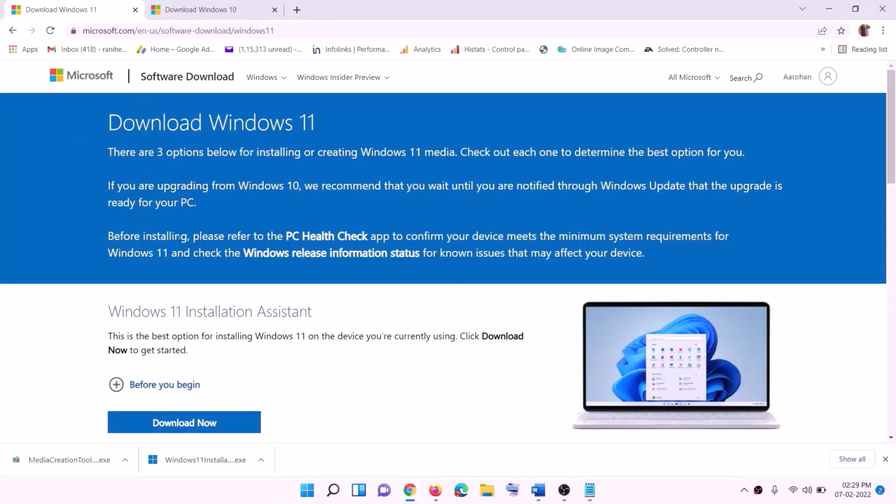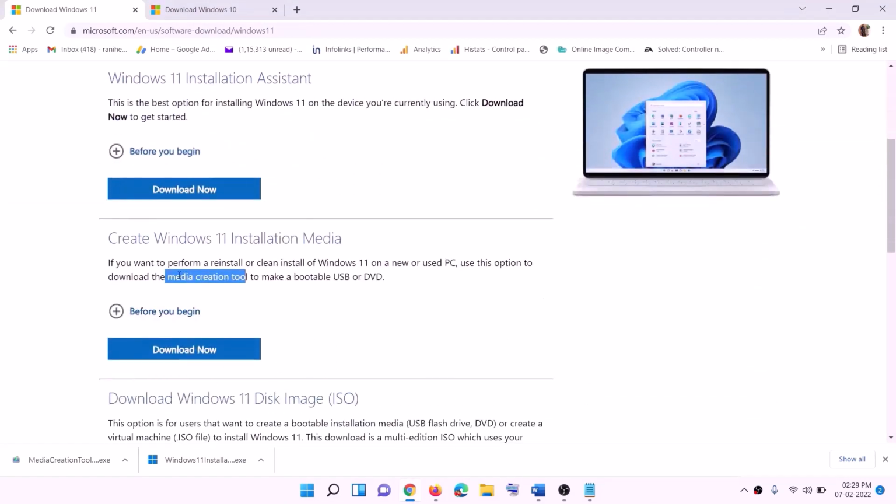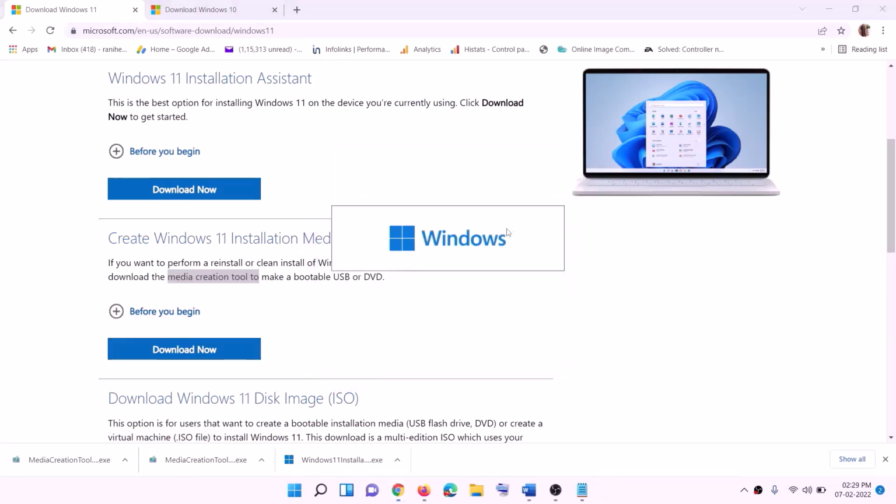Now for Windows 11 users, go to this website. Here also you will find media creation tool. Click on download now and then run this exe file. Click on yes to allow.